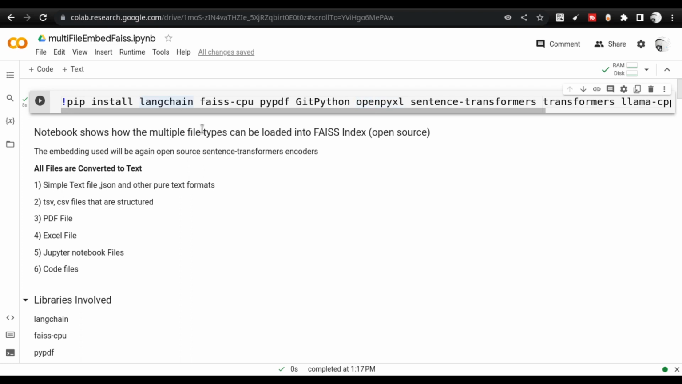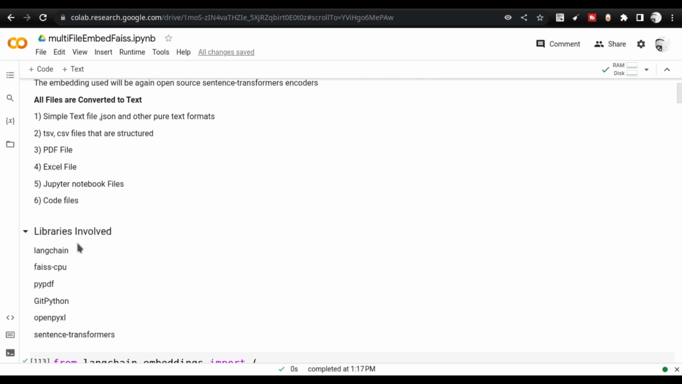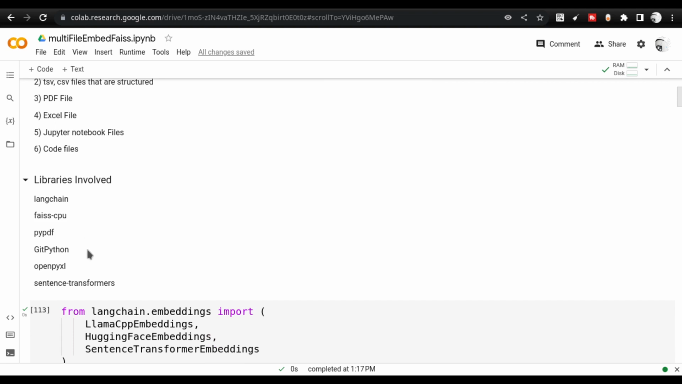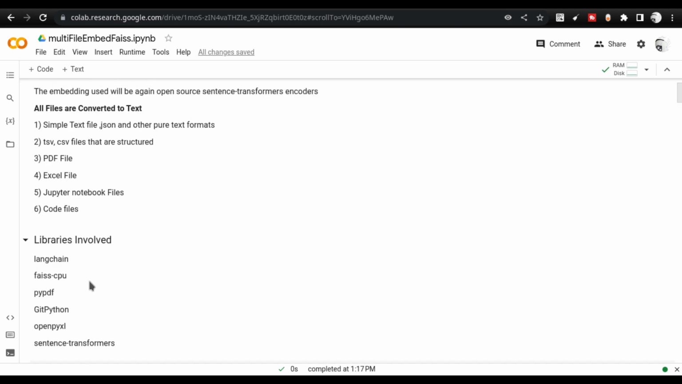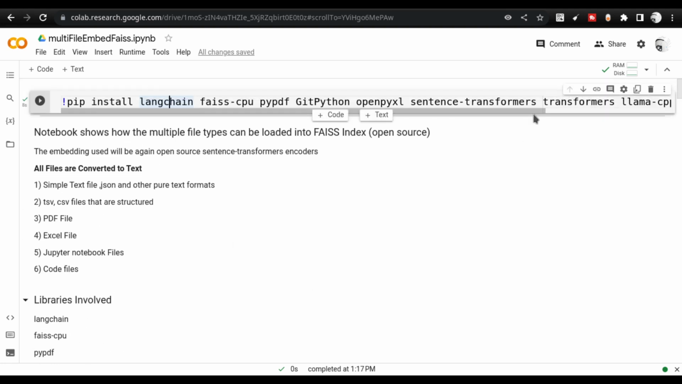So we need to pip install a couple of libraries. I have listed the libraries here: LangChain, FAISS CPU, PyPDF, GitPython, OpenPyXL, and sentence-transformers. All these will have their own dependencies, which will be taken care of by pip, so you don't need to worry about that. In the notebook, I have added a couple of other libraries like transformers and llama-cpp. That is because if you want to explore further with different embeddings, you can try that also. That is why I have added it here, but I am not going to concentrate on that.